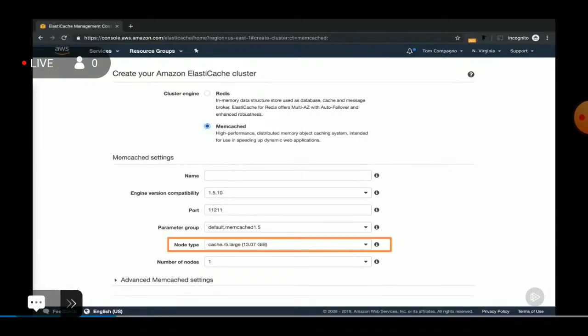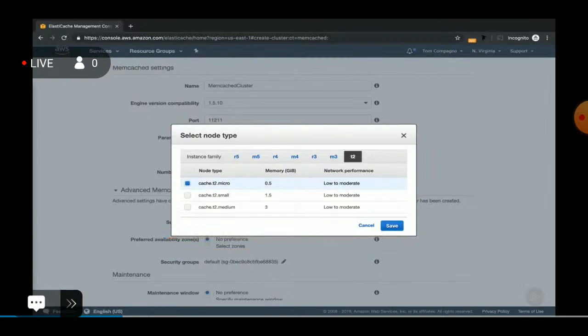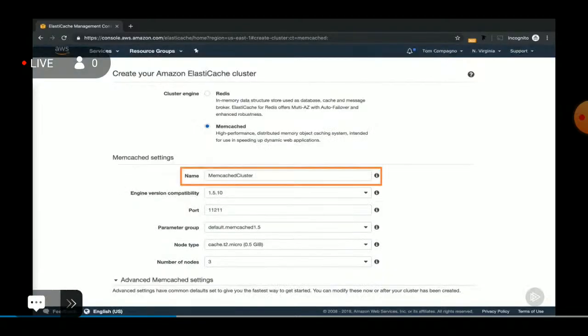Let's start with the node type here. The options for the type of node are similar to Redis. For our scenario, the T2 micro option satisfies our need. Multiply 0.5 gig of RAM times the 3 nodes we plan to add to the cluster, and it gives us roughly 1.5 gig of cluster capacity, minus some overhead. Click Save. Let's name our cluster something simple like memcached cluster.